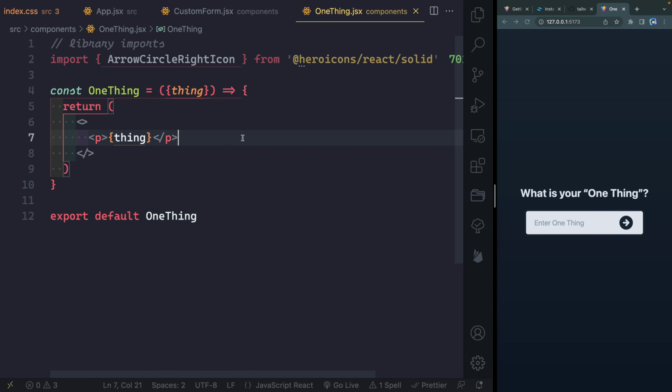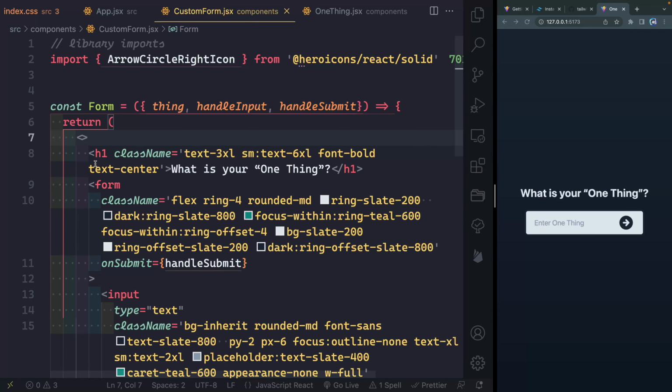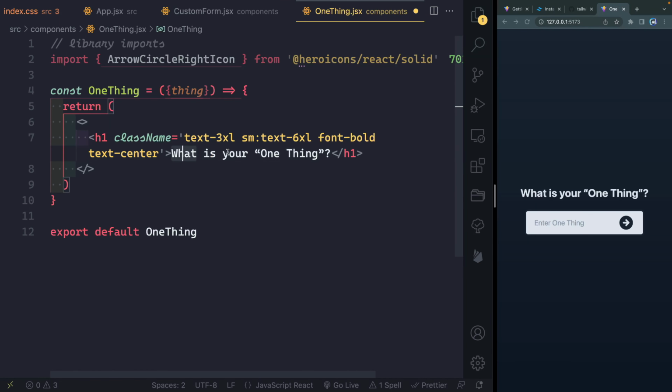Let's go ahead and template out this. Now, I actually want to have the same styling as my custom form. Let's see right here. So let's grab this H1 right here. And in this case, we're actually going to do the exact thing I showed you a second ago, which is we're going to replace this with whatever the thing is. So thing right here. So now I'm grabbing this prop and directly adding it into here, which is what we just did. Now we just have it styled a little bit better.